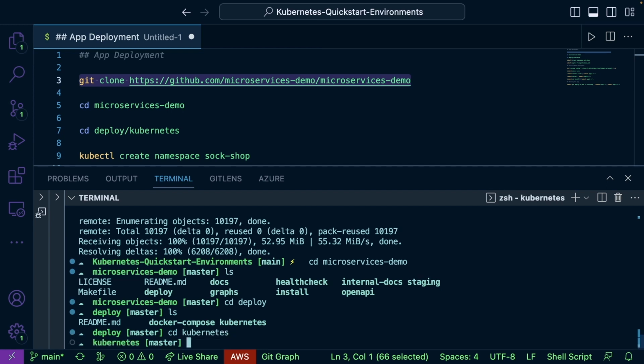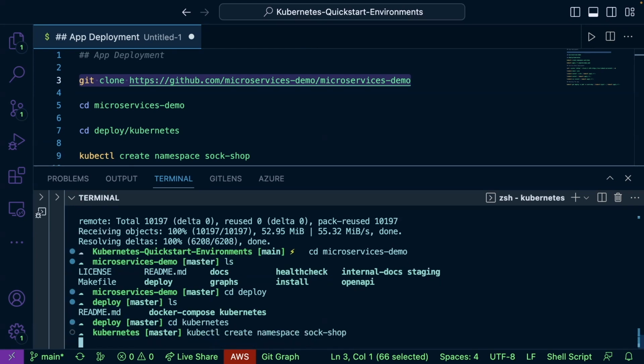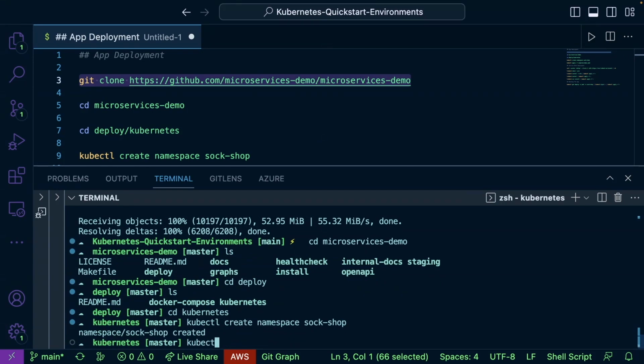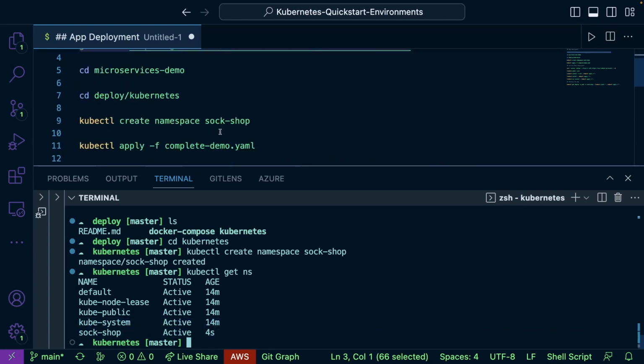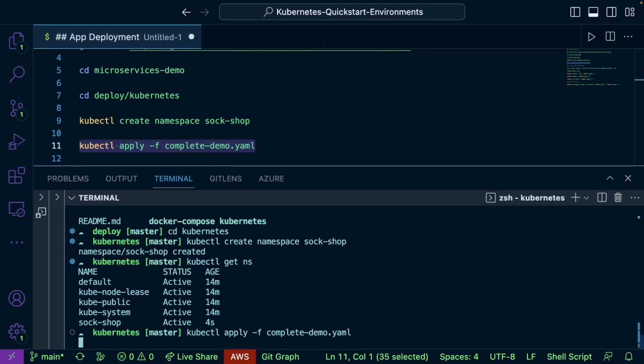And before we deploy our application, I'm just going to create a namespace for our application to exist in. So I'm going to go ahead and call it Sock Shop. And we can just do a quick kubectl get ns, and we can see that we have that Sock Shop namespace. So now what I'm going to do is deploy the full application.